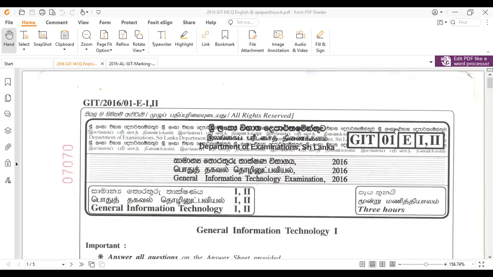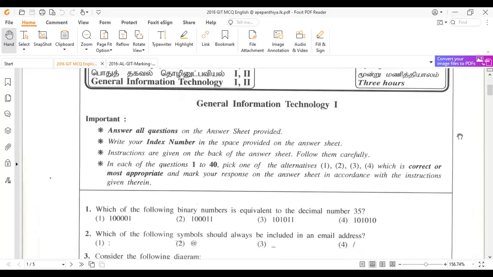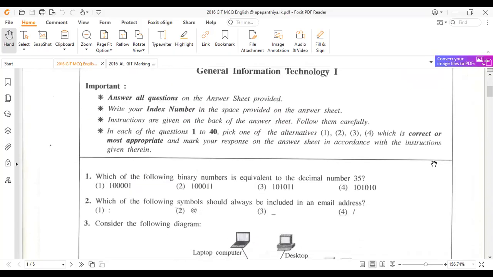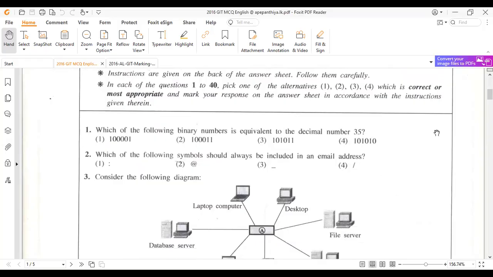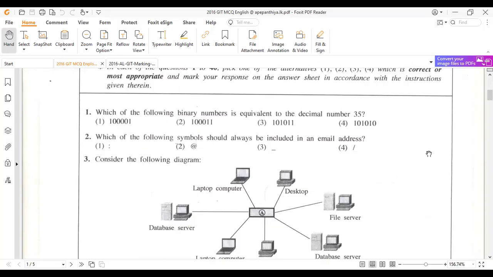Hello students, in this video I am going to discuss with you the 2016 GIT past paper. We have limited time, so I am trying to go through all of these questions, and I will also try to explain the 2017 GIT paper. Okay, let me start directly.